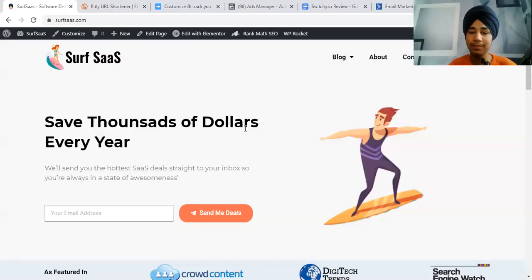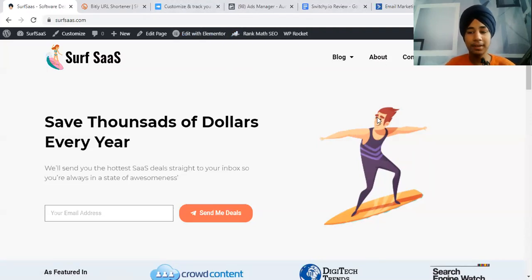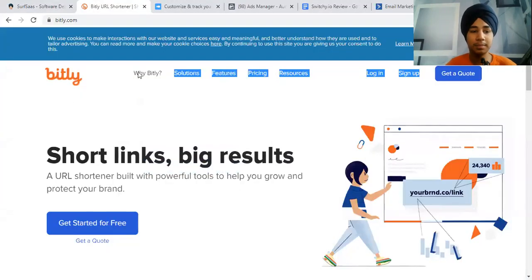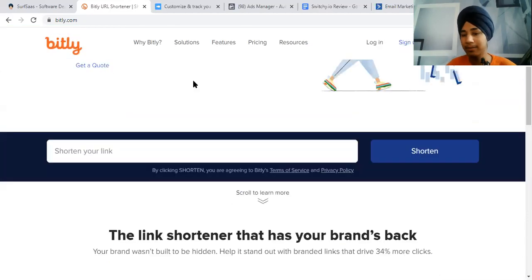I know you are someone who is sharing links regularly on the internet. Who does not? I share a ton of links on a daily basis. So we use a URL shortener that's very popular these days, called Bitly. Actually, I've been using it for a very long time.